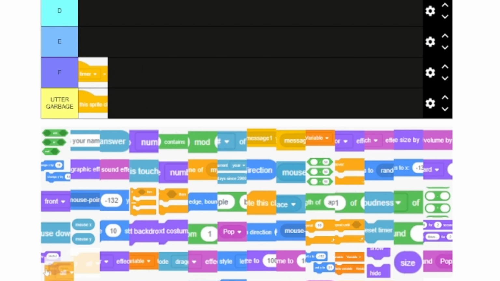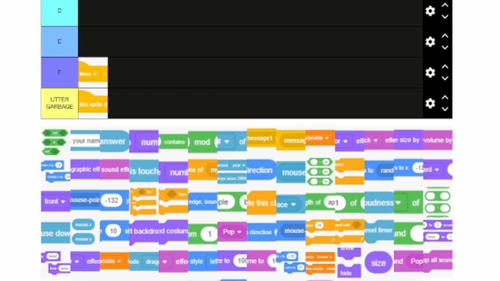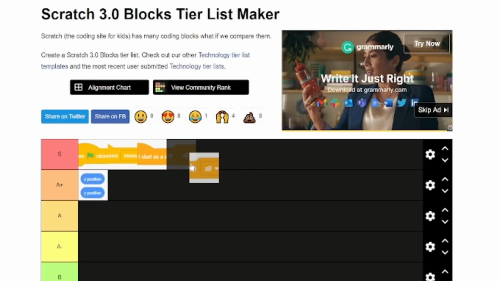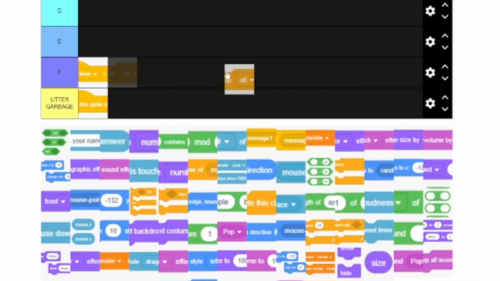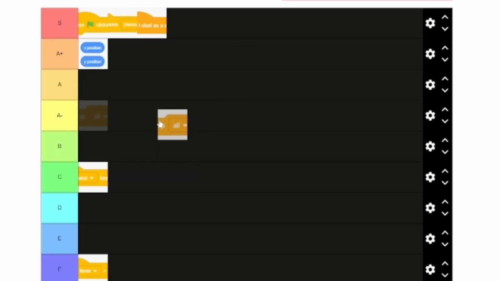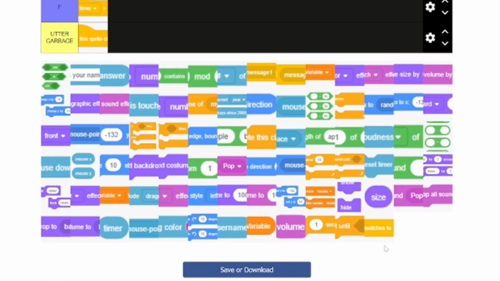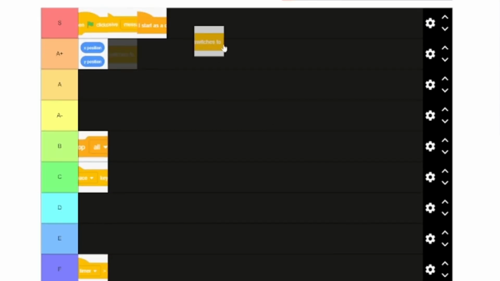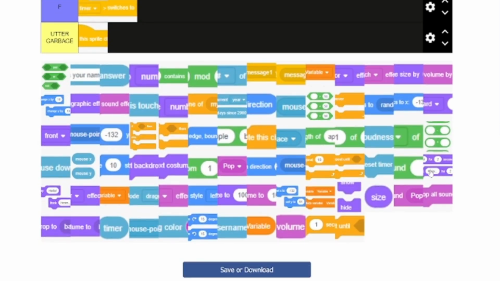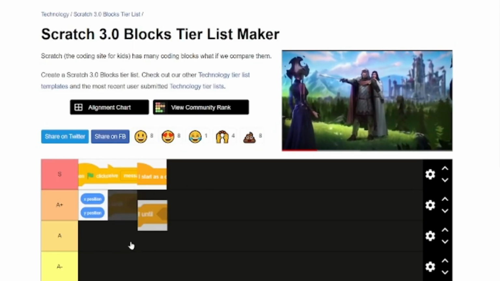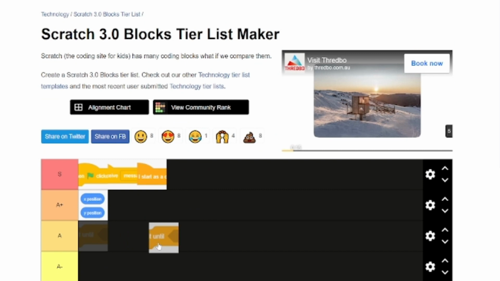Well, harder ways, but stop all. Stop all. Well, yeah, it's kind of useful. I've never used it though. So, B tier. There's a lot of blocks here actually, I just realised. When backdrop switches to, I think. Never used it, so just wait. When sprite switches to, yeah, I'm just gonna put it in F tier because I don't know. Wait until block, that is pretty useful, I guess. A.